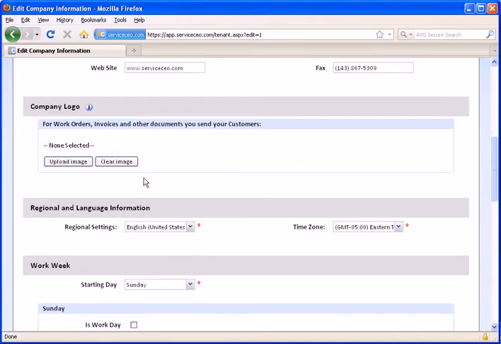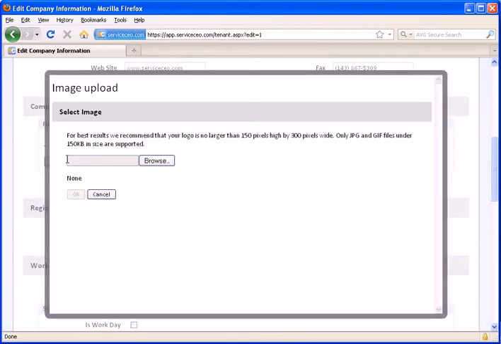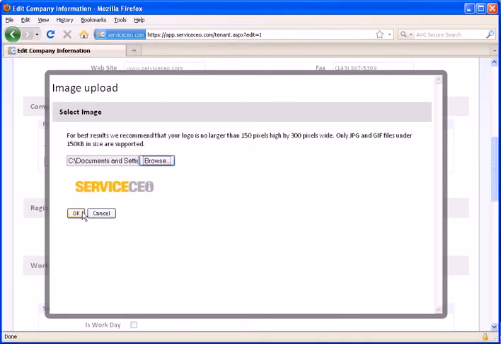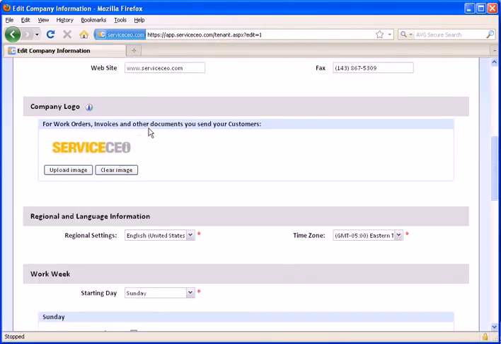Coming down, we can enter in our logo. Logo files have to be either a JPEG or a GIF file. It has to be under 150 kilobytes in size. We'll hit Browse here. Let's go ahead and drop the Service CEO logo right into here. We'll hit OK. Now this is the logo that will appear on all of your work orders, invoices, estimates, and billing statements, anything you generate out of the system that's customer facing.